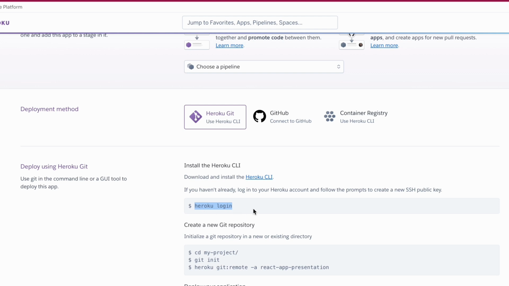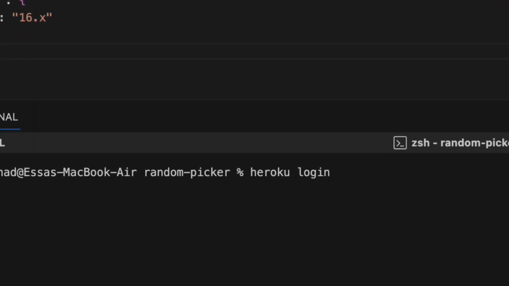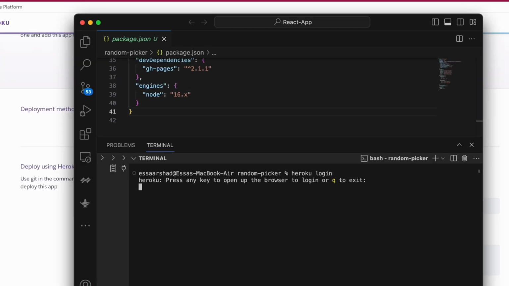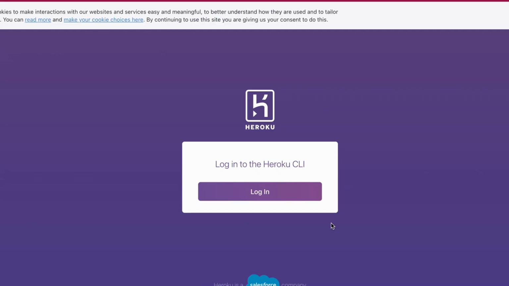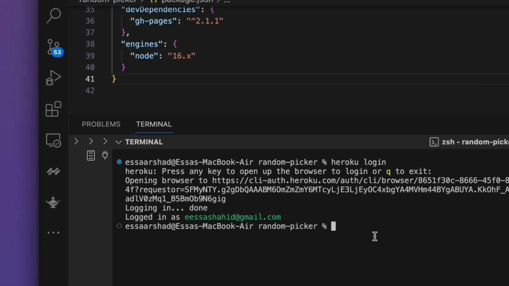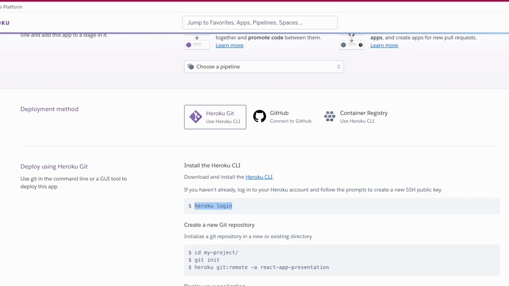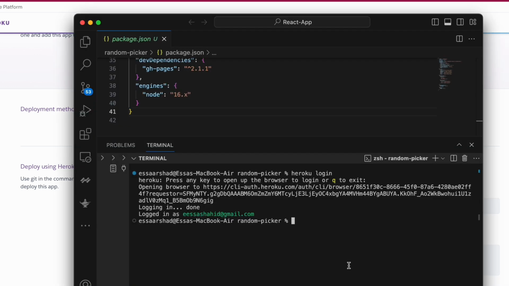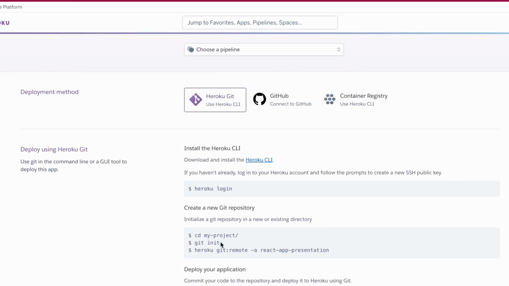Okay, next we have to use Heroku login in our terminal to log in to our Heroku account. So I'll use the command as it is. We have been logged in successfully. Now we need to go to the right project directory and initialize an empty Git repository. So we can verify that by using the ls command. Okay, we are in the right directory and we can see the source files. I'll use the command git init to initialize an empty repository.